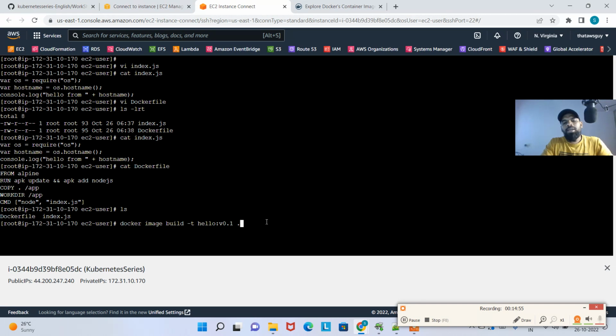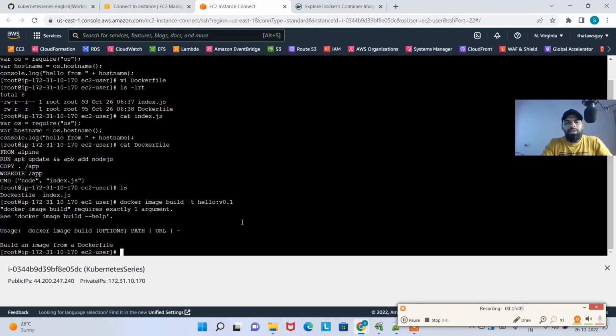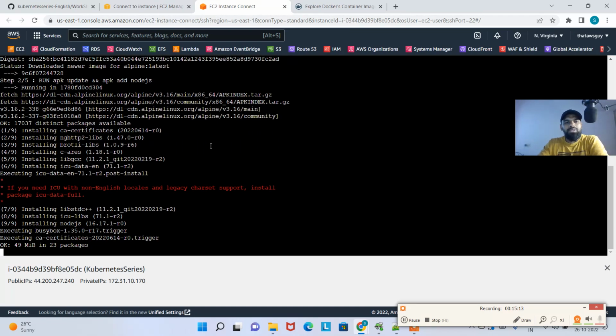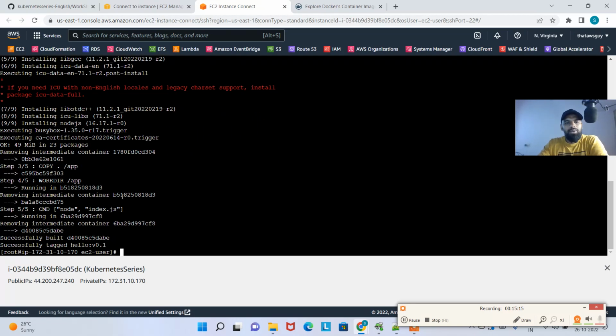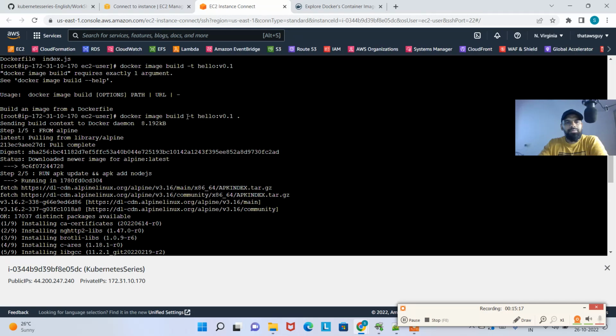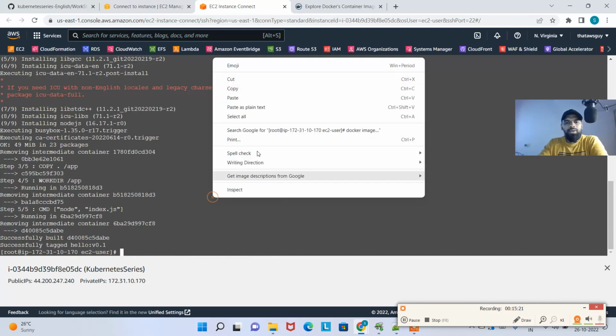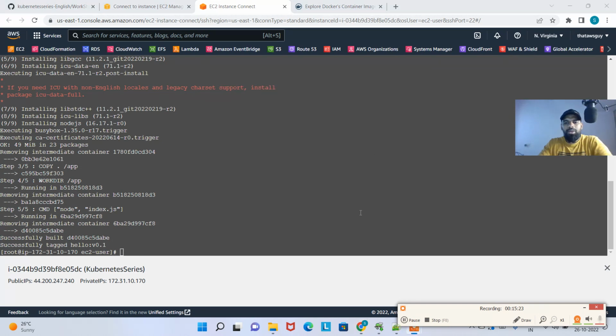Dot means that it will look for the Dockerfile in the current directory. If you don't give a dot, you will get an error. So docker image build -t hello:0.1 and then dot. Now see what exactly happens, you will understand. Let me copy this entire thing. Right click, copy, and then go here.